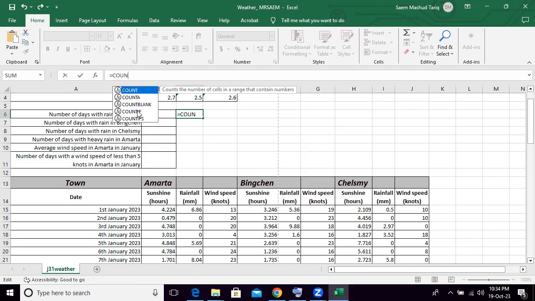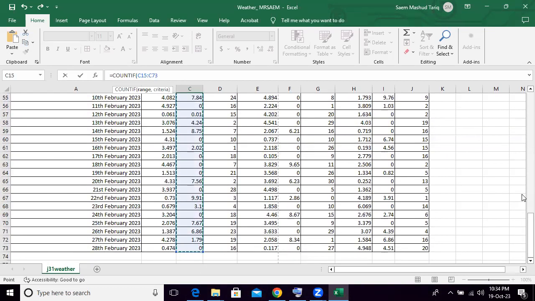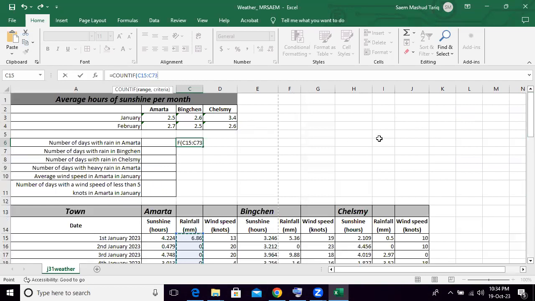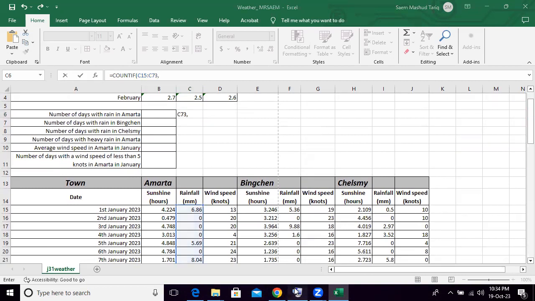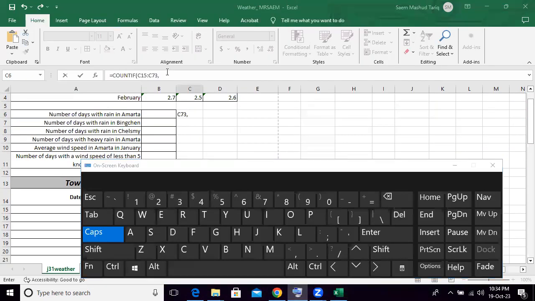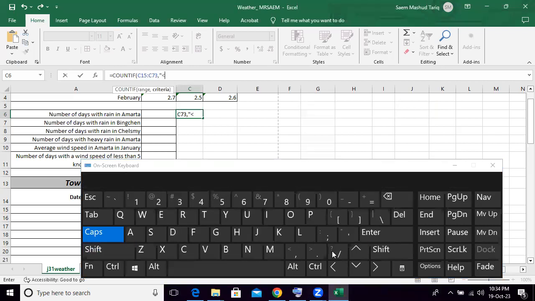Count if. Okay. So if I count if and if I select the rain, okay, I can count from here. Criteria. I want to count all that, but I don't want to include 0. Yes or no? So for that, what do we do? I'll put double quotes and use not equal to, and I'll say 0. And here we go.